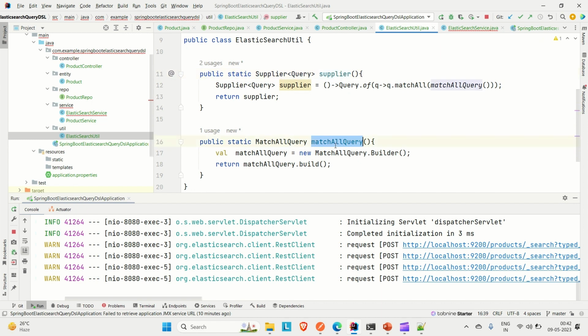So here you can see this method. It is returning a matchall query. And how we are creating the matchall query? We are using this new matchall query builder, and we are assigning this to the variable, and then we are building it and returning it. So it is simply creating a matchall query for us.